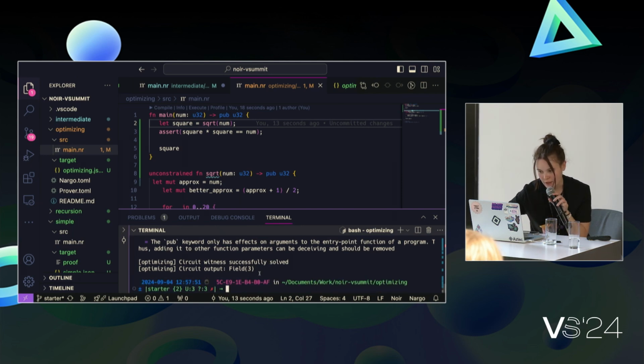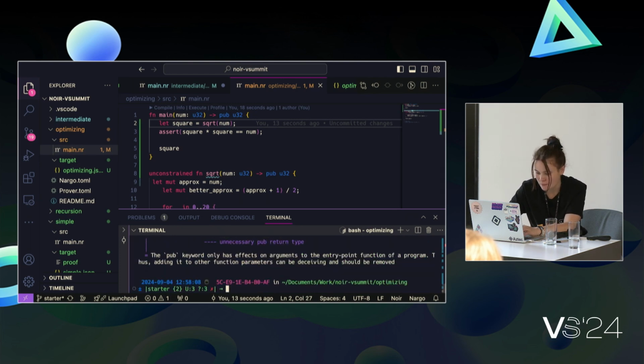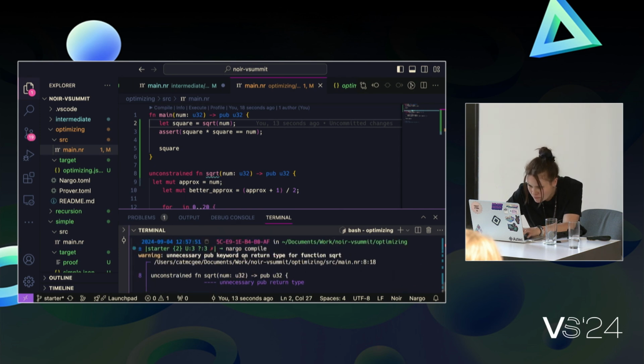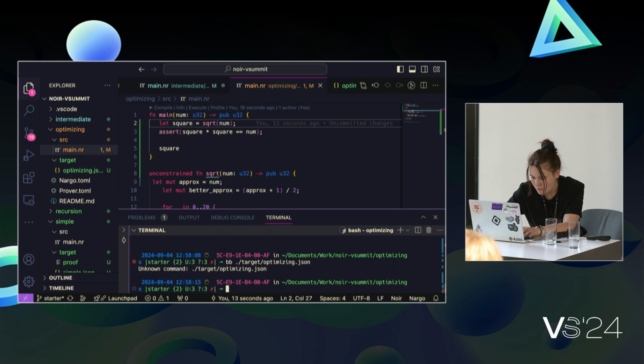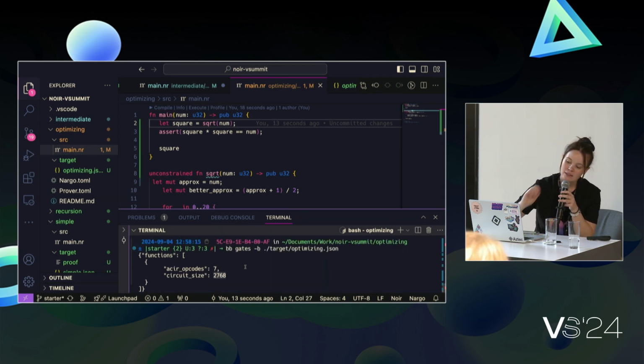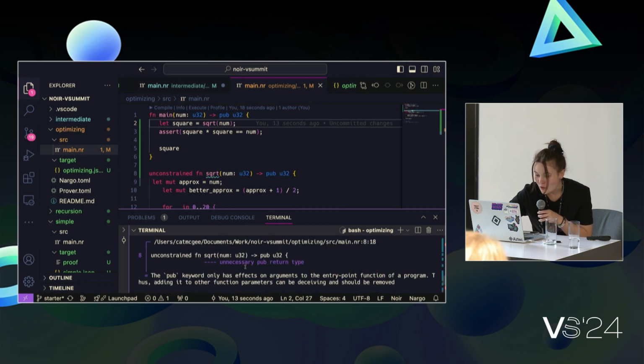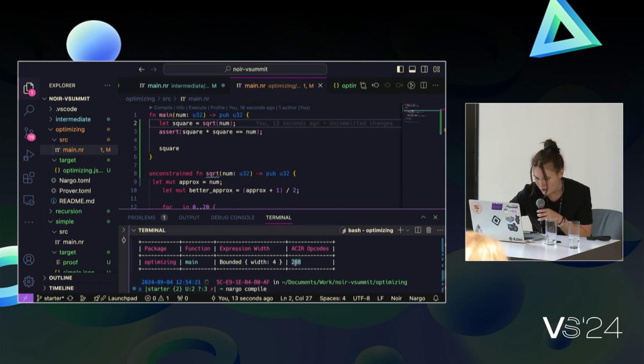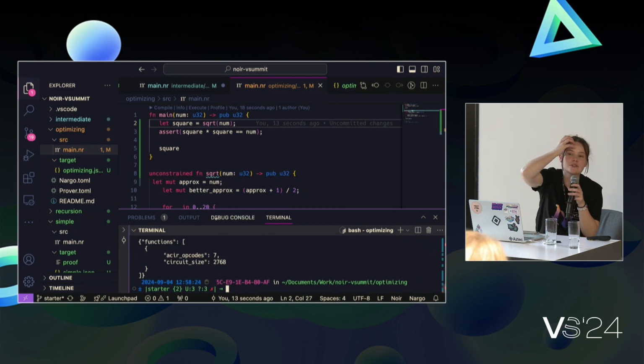And then we can do the gate count again. I'm just going to recompile it and check the gate counts and just make sure that it's gone down. Yeah, our circuit size is slightly smaller. I think it was like 3,070 before. Now it's 2,768, and we have way fewer opcodes as well. I think it was like 200. Yeah, 288, and now we have 7. So yeah, you can be fun with it.